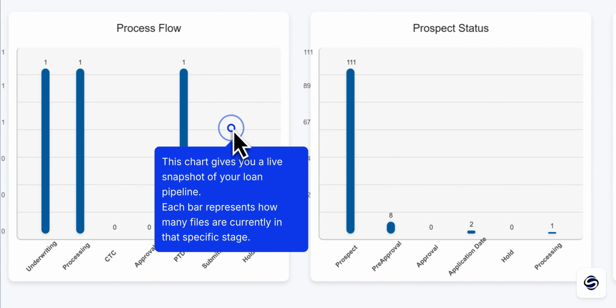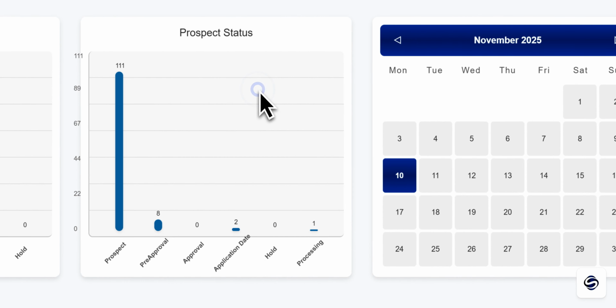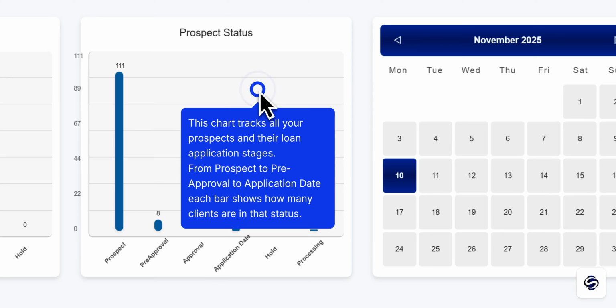This chart gives you a live snapshot of your loan pipeline. Each bar represents how many files are currently in that specific stage. This chart tracks all your prospects and their loan application stages, from prospect to pre-approval to application date. Each bar shows how many clients are in that status.